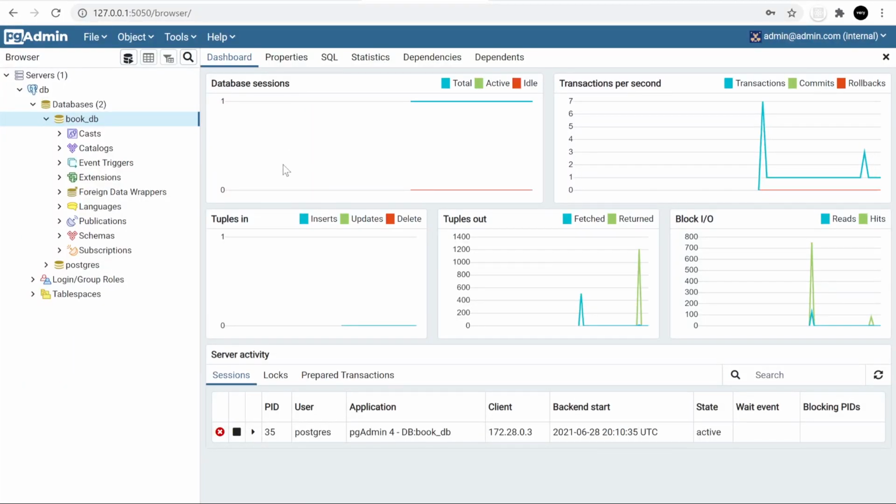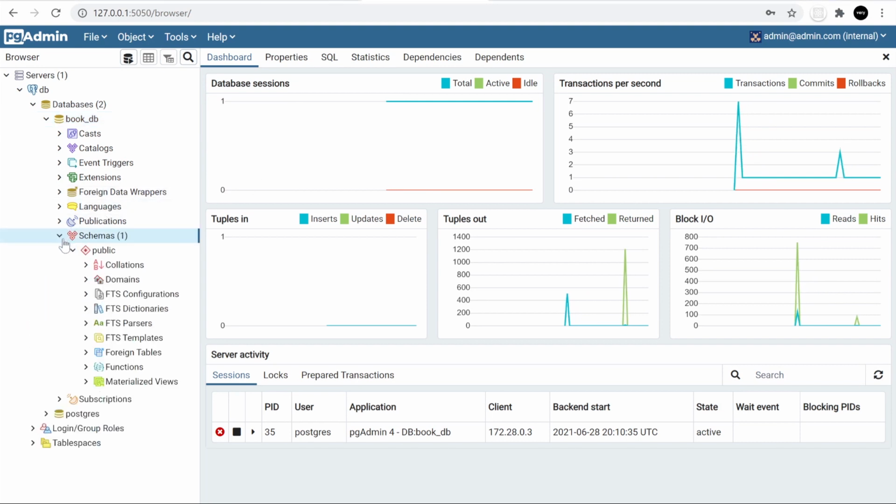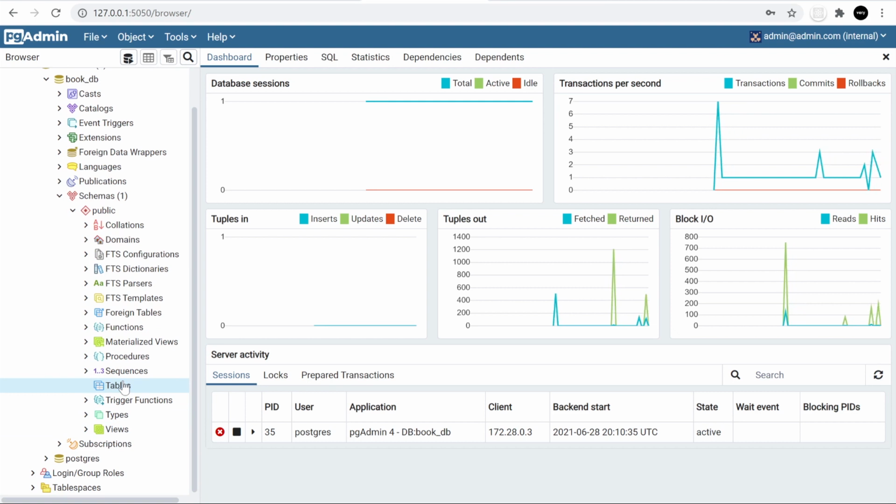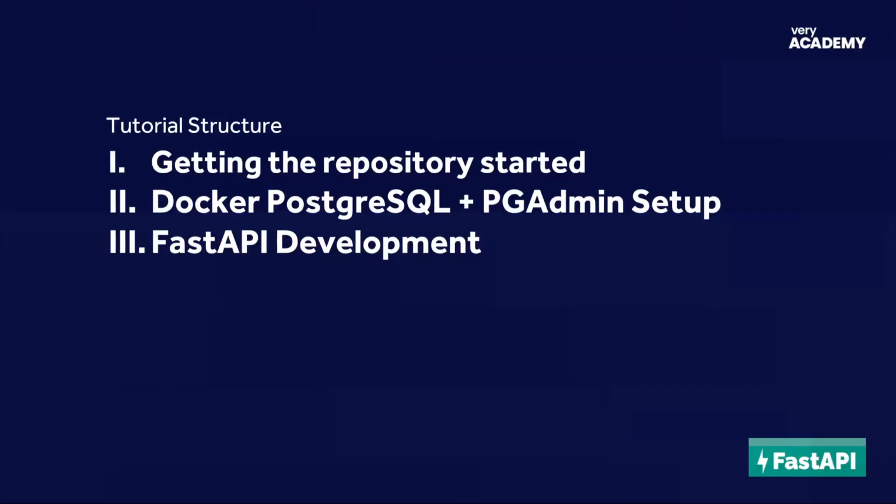Right, so that's pretty much it for the setup here. What we need to do now is create some tables so that we can populate our database. Then we need to work out how to use our API to access data and save data to our database. So that concludes part 2, Docker, PostgreSQL and PGAdmin setup. Hopefully I've given you enough information if you are completely new to Docker. It gives you a general idea of how that is working.